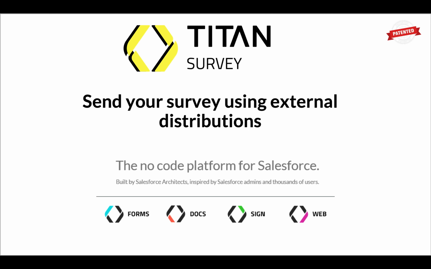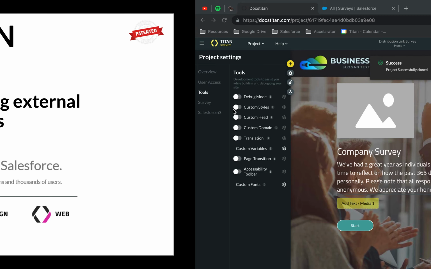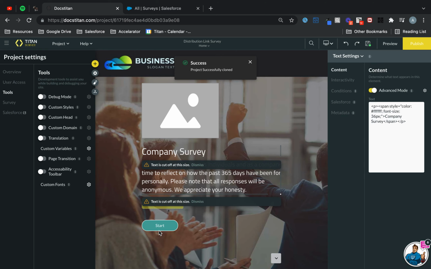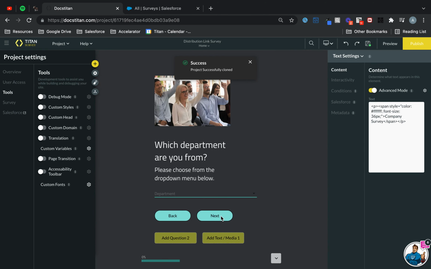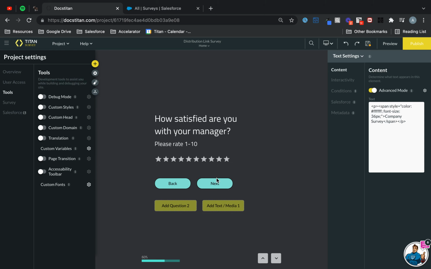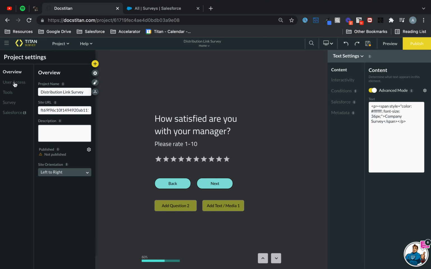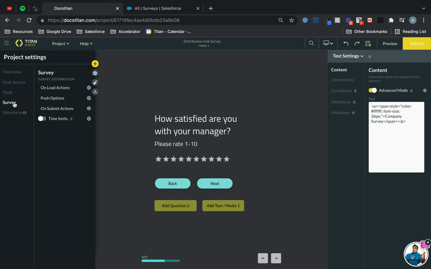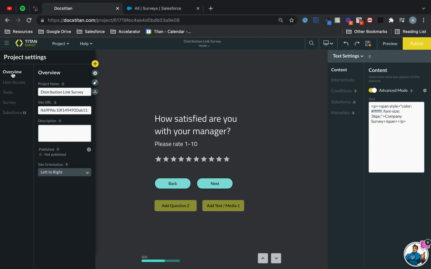you how to send your survey using external distributions. So first thing first, have your survey good to go. So, I've got this survey here that I'm using. It's got many different data types in it. So once you've got your survey set up, you're pretty much good to go from there on, and I'll show you what to do next.